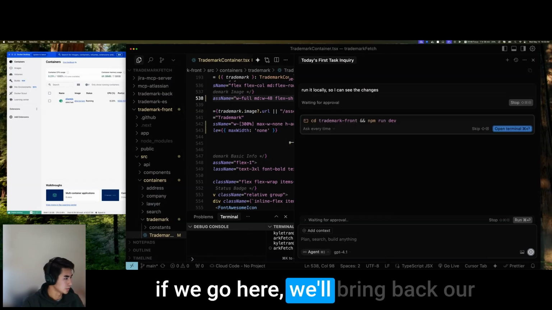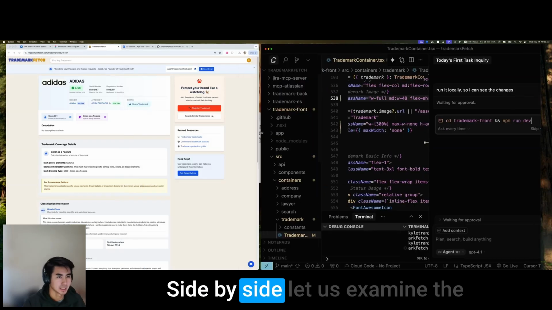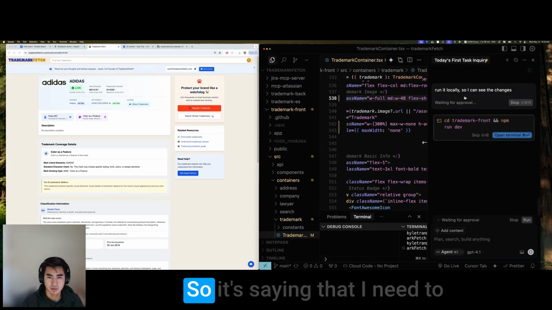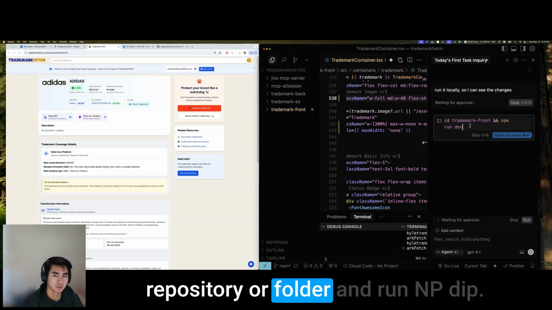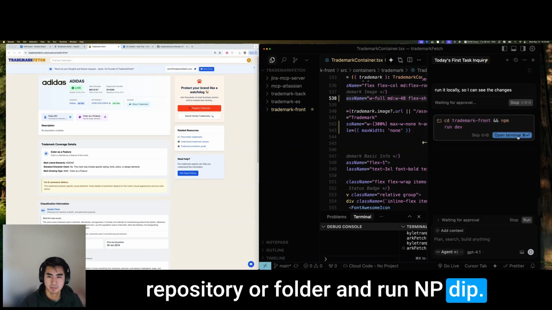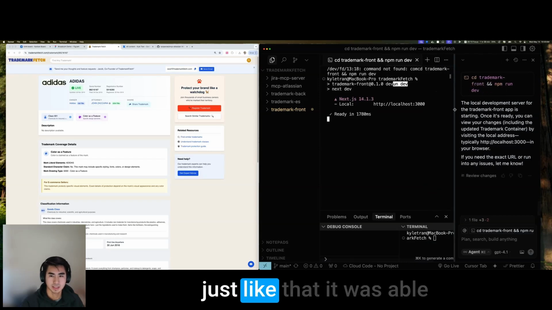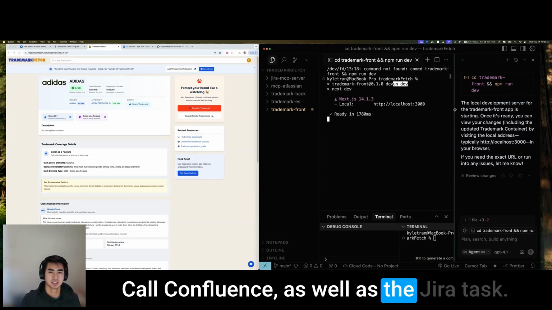If we go here, we'll bring back our screenshot of Trademark Fetch. Side by side, let us examine the changes of what's provided. So it's saying that I need to go into the trademark front repository or folder and run npm dev. And it starts it up at localhost 3000. Just like that, it was able to make the change, call Confluence, as well as the Jira task.